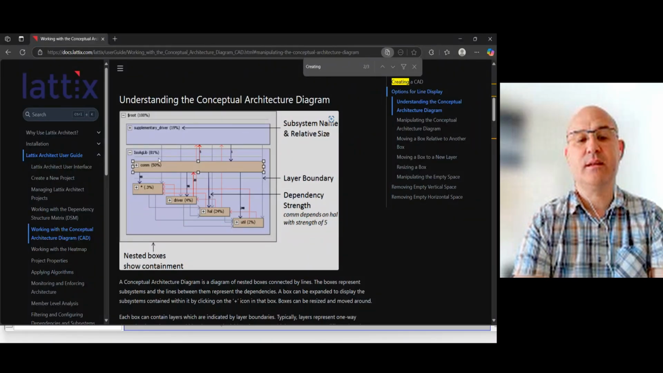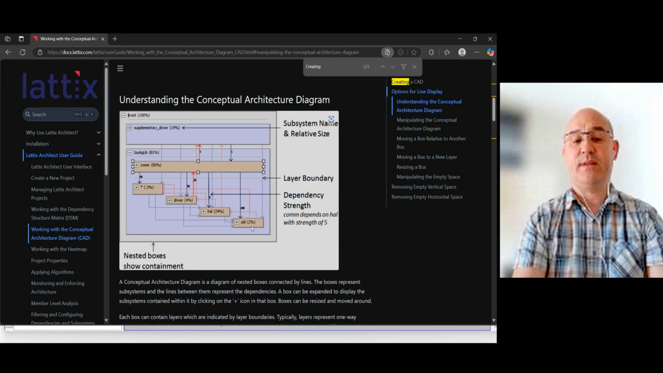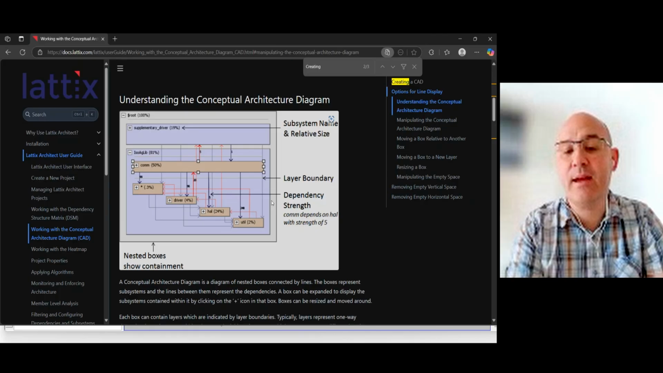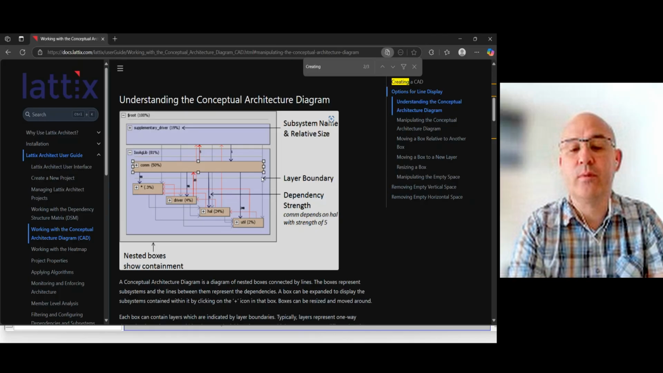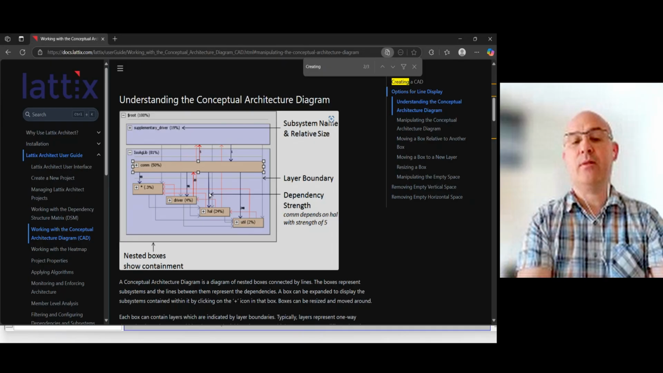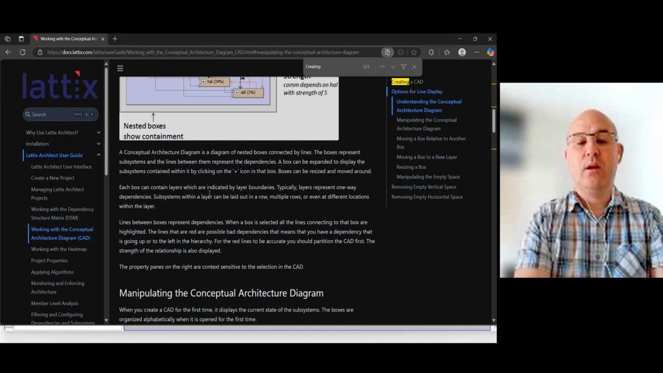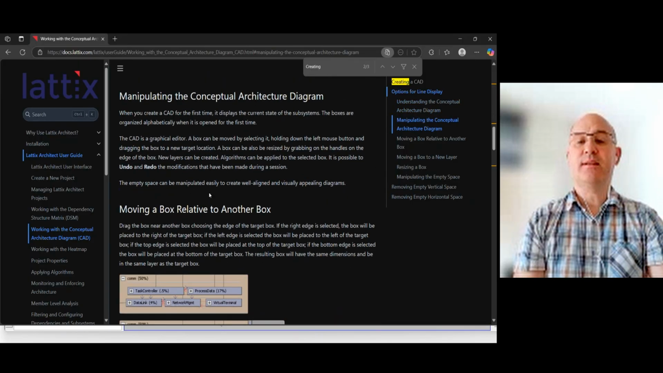This is 19%. This larger part represents 81% of our system, so it's bigger. And you can see the layer boundaries here are shown with these lines, and also the dependency strength. So COM depends on how, with a strength of 5, in this case, it's a stronger dependency, and the nested boxes show that containment.